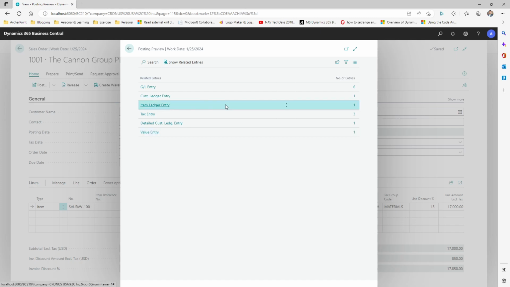Item ledger entry, because you are selling something, that means it will reduce from your item inventory, so that entry gets created. And then if there is tax involved, then tax entries get created. And value entries are the value of the item that you sold. And then there is a detailed customer ledger entry, based on which the customer ledger entry so-called is created.